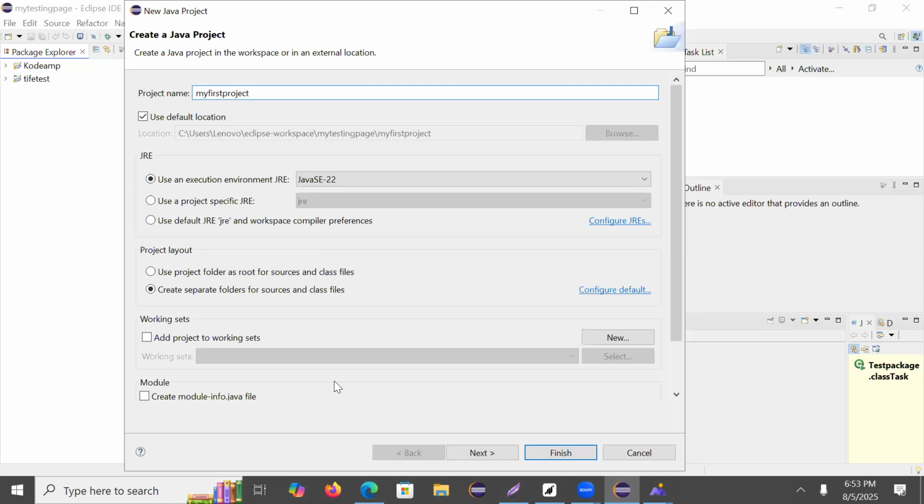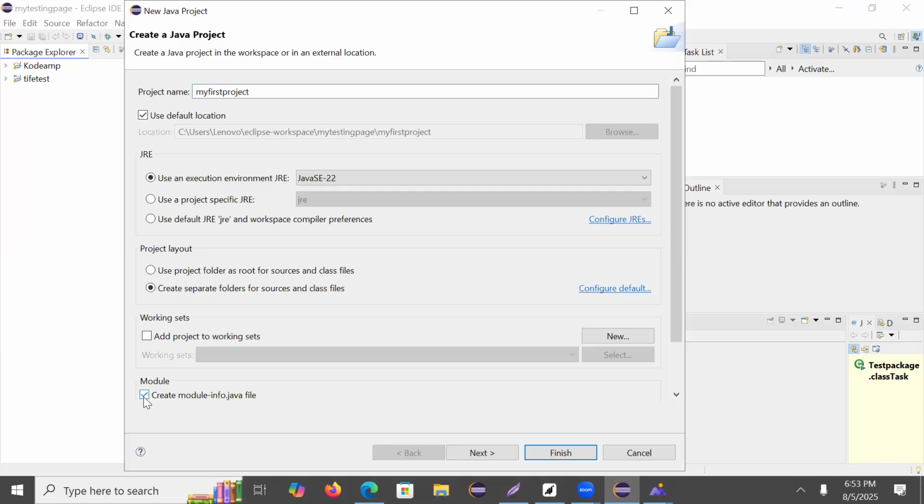Can you see this module? If this aspect is checked on your Java project, I want you to uncheck it. Because if it's checked and you're trying to run a main method, it won't allow your code to run this particular module. So I want us to uncheck it. Do you understand what I'm saying?